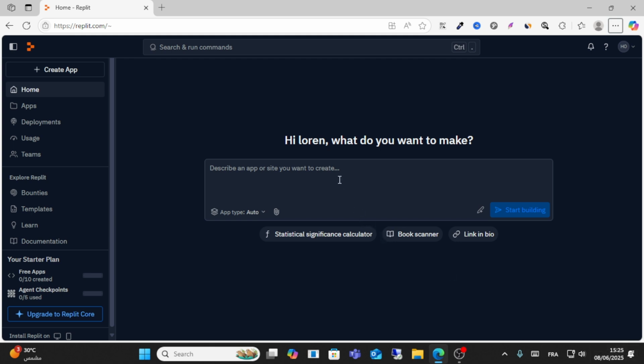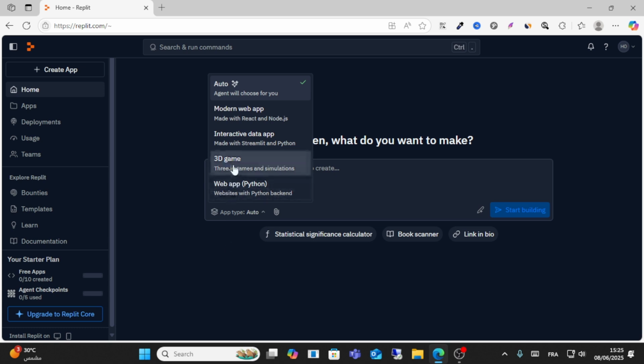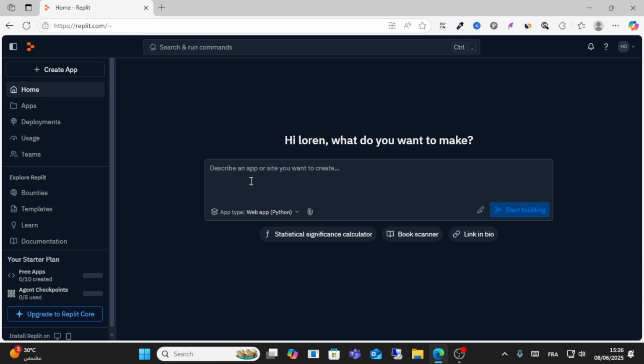So guys, this is an AI app software you can create through Replit AI app. You have this dashboard section. From here, just click description for the app you want to create. You have app type, you have 3D games, you have web app Python, you have interactive data app, you have modern web app. For example, 3D web app, just write your description. For example, need an app for football match. Then just click create app.